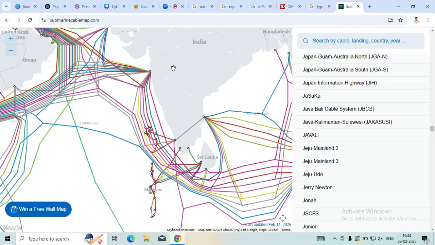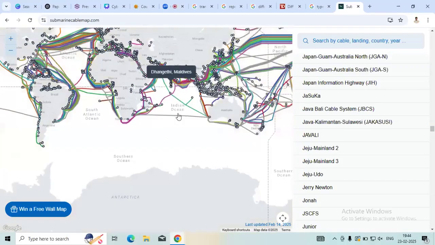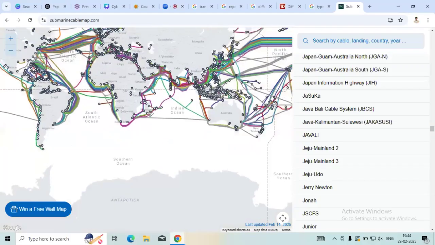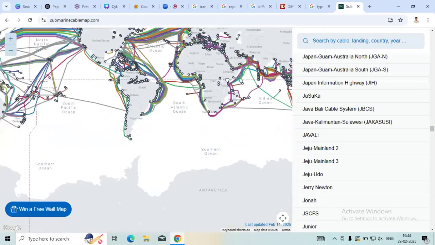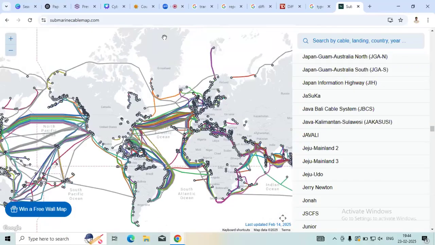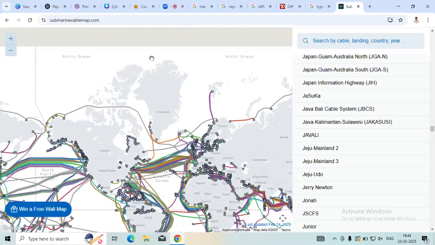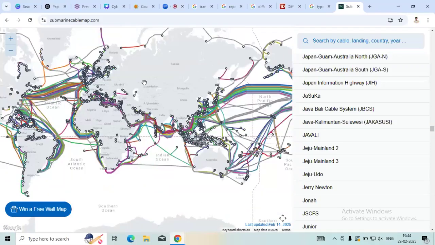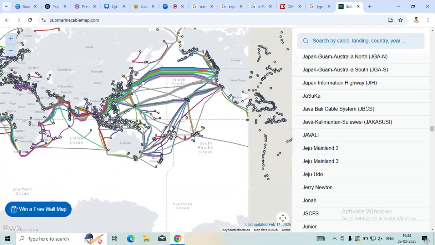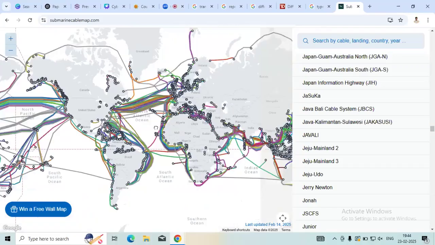If you look, I'll zoom out. You can see all the countries are connected. Can you see the concentration between the countries? The only region that has fewer connections is Antarctica, and other than Antarctica, Greenland. A few portions of Greenland are not properly occupied, but majorly everything else is connected globally. So this is how the data transfer takes place.